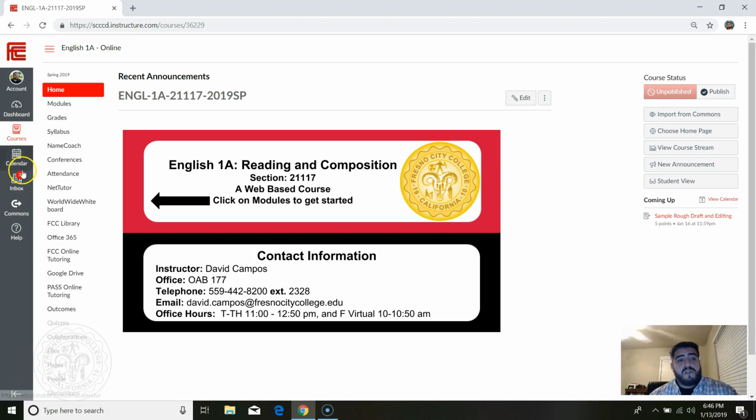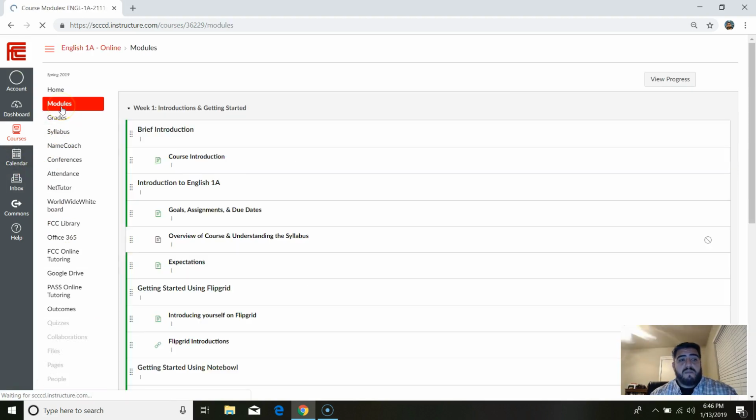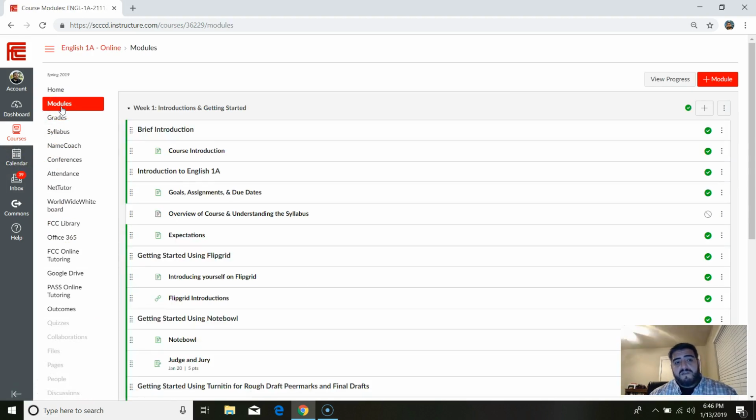Moving on. So once you've gone through modules, you've probably already started this. You've gone through the course introduction, you've gone through the goals and assignments and due dates. You'll have clicked on overview of course and understanding the syllabus. Now for me it says it's not available, and for you it should be available by now, but that's because I'm in the process of creating this course.